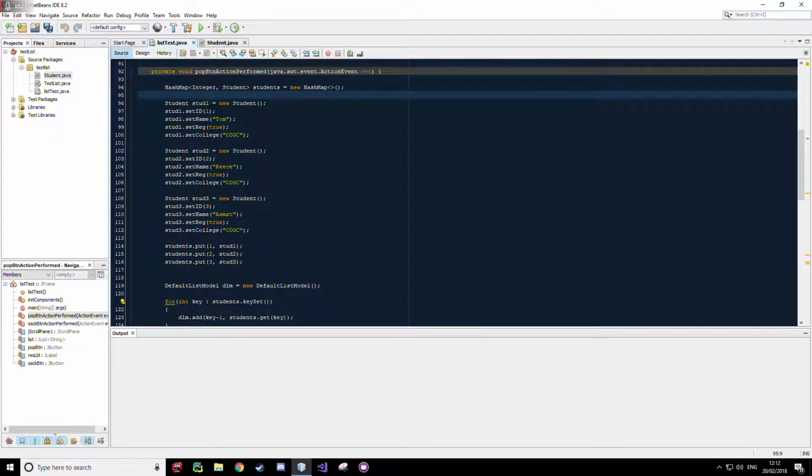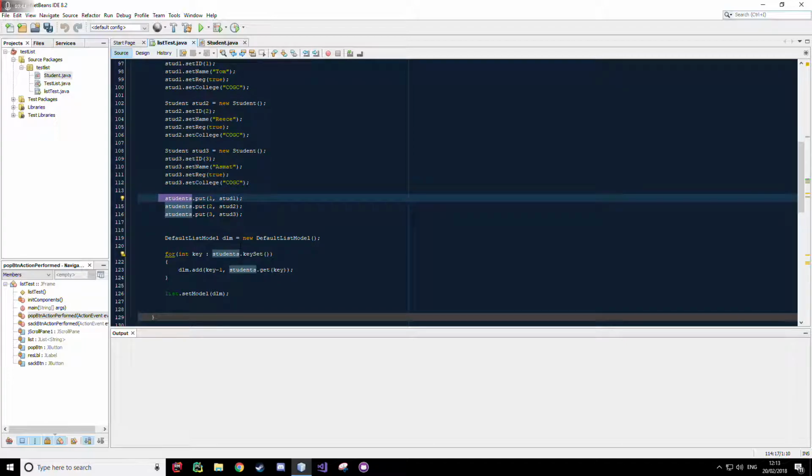Now to do the list, we don't need to populate these into a HashMap first, but because that's probably what we're going to be doing when we're using it for our objective, for our assessment, I've just done that as an example. So I've got my HashMap here, students.put, passing in our ID number and then the student object. So 3 of them put into the list.